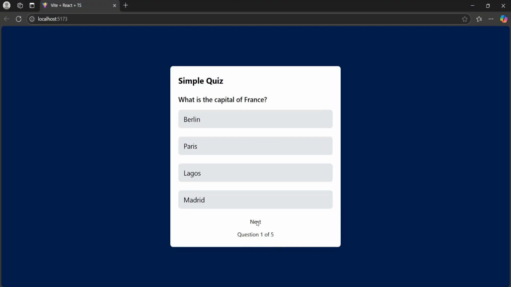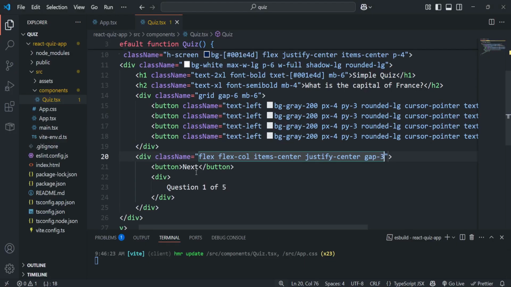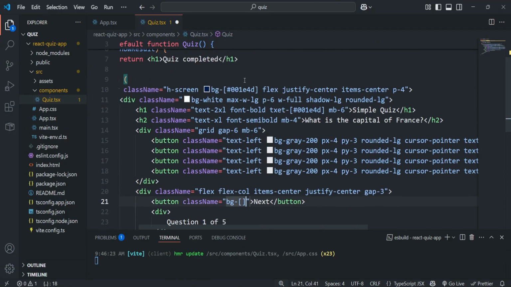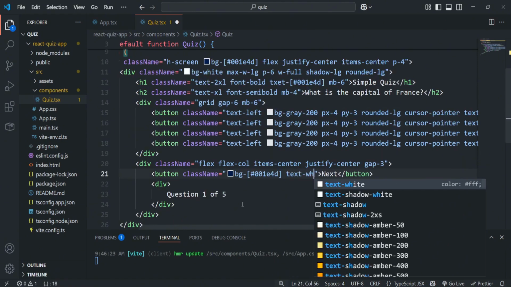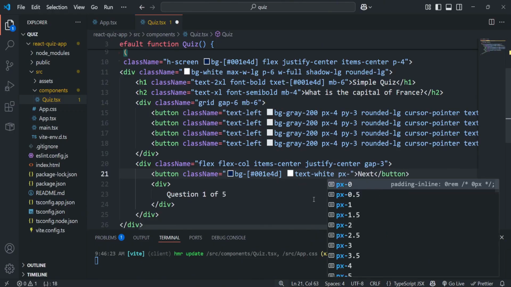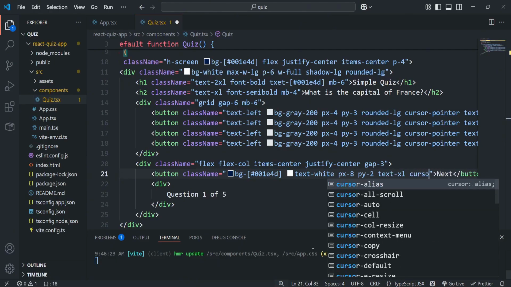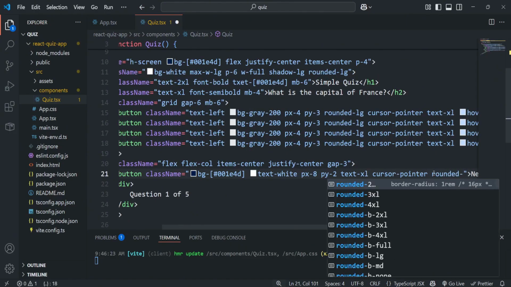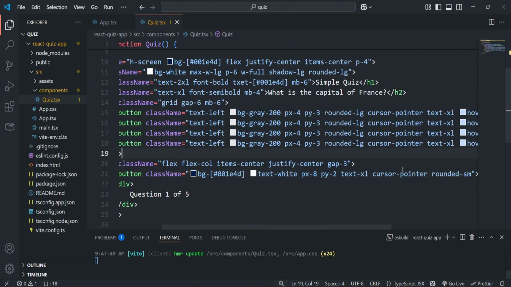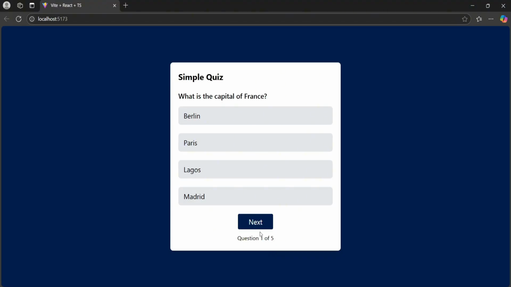Now I'm going to style up this next button. So first of all, I'm going to give this button a class name of bg. It's going to be this color right here, this same color right here. I'm going to copy that and paste that right here. Then a text of white, padding horizontal of 8 and padding vertical of 2. Then a text of XL, a cursor of pointer, and a rounded of SM, small border radius. Save that. And you can see we have our next button completely styled up.